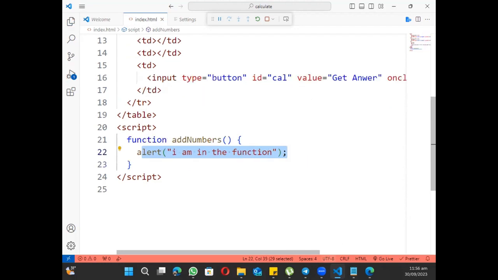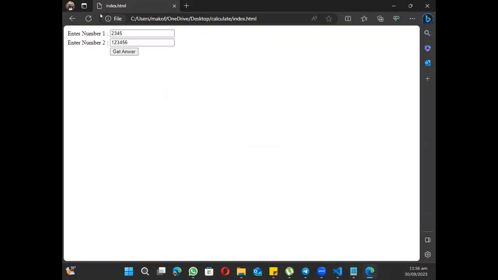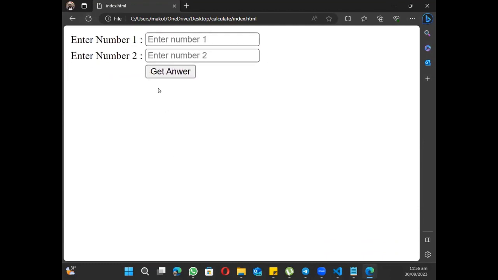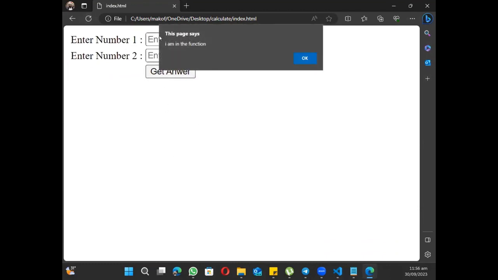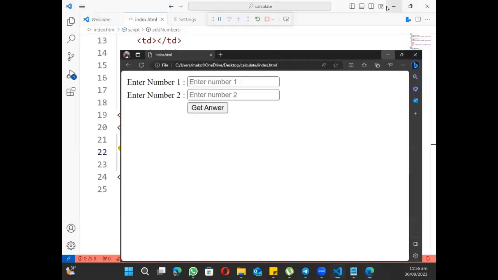Let's see if it is true. So if I come here, I refresh my page. So my page is refreshed. I come here, I click get answer, and I get an alert on my page which says what? I am here, which means my function is what? Working. Can you see that? Let's try it on our pages and see if we get the same.